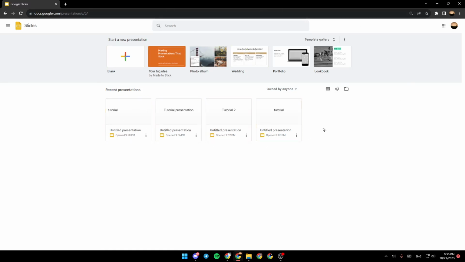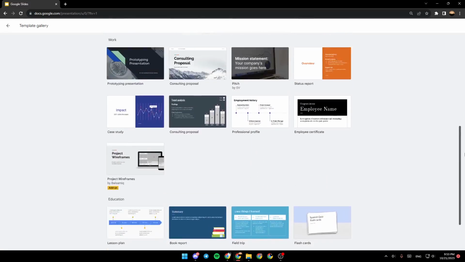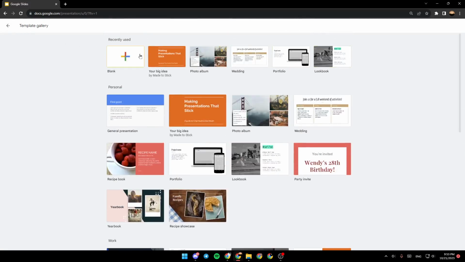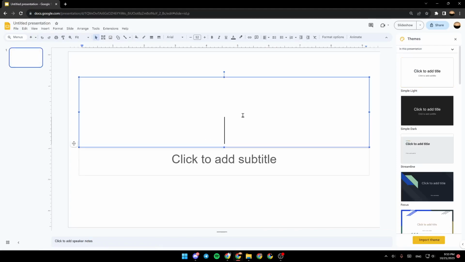So the first thing that we're going to do is start a new presentation. You can either click on blank or you can choose from these templates. If you want to expand the templates list, you can click on templates gallery, and from here you can choose any template that you want. So I'm just gonna start a blank presentation, and as you can see guys, now I started the presentation.